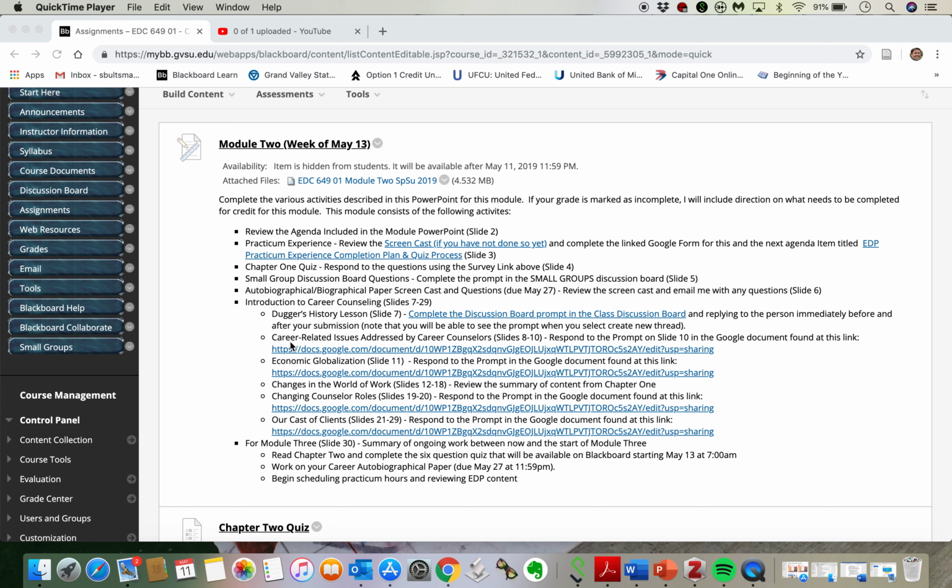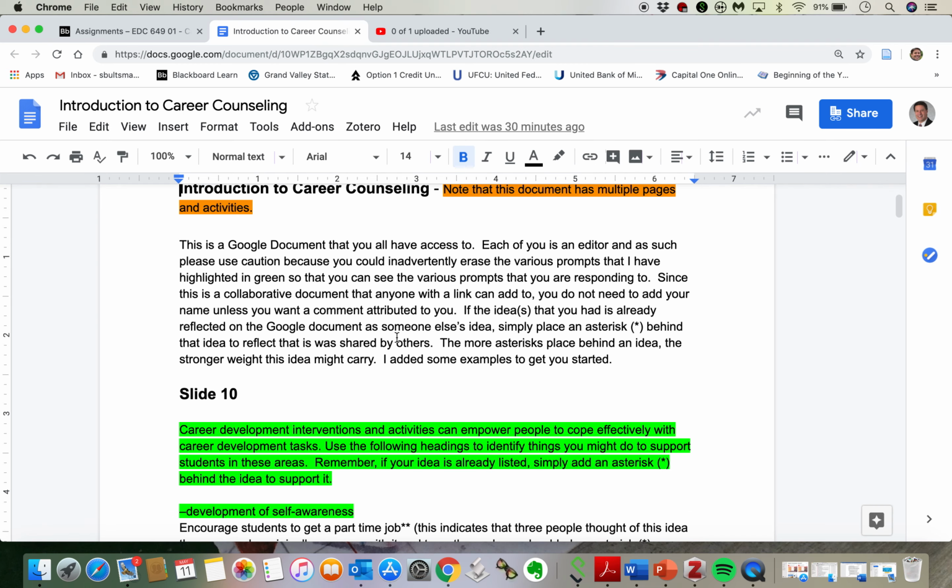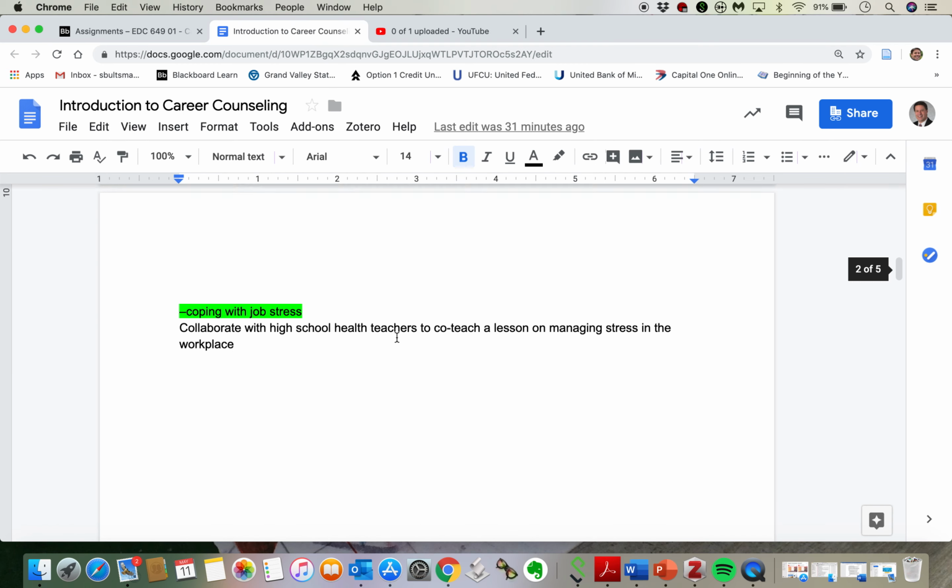this week. In particular, I want to draw your attention to the Google document that's going to be used to capture activities from slides 7 through 29. You can see that there's the same link for each of these activities. And when you go in, you just simply click on it, and it should take you to a new page. And what happens is, for the different slides, you'll see that there are multiple pages.